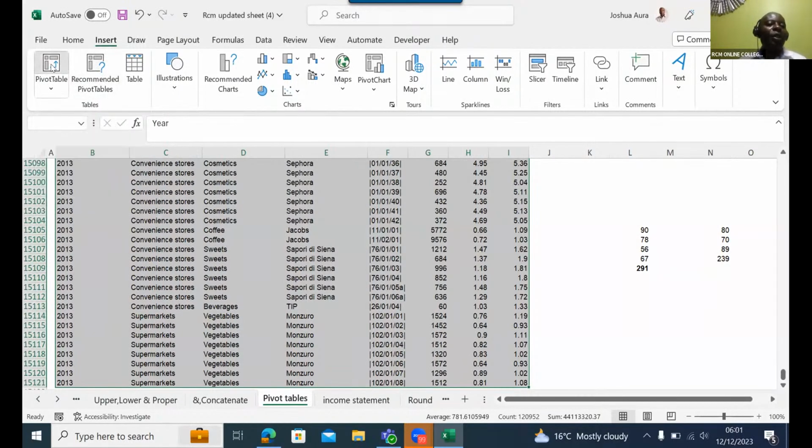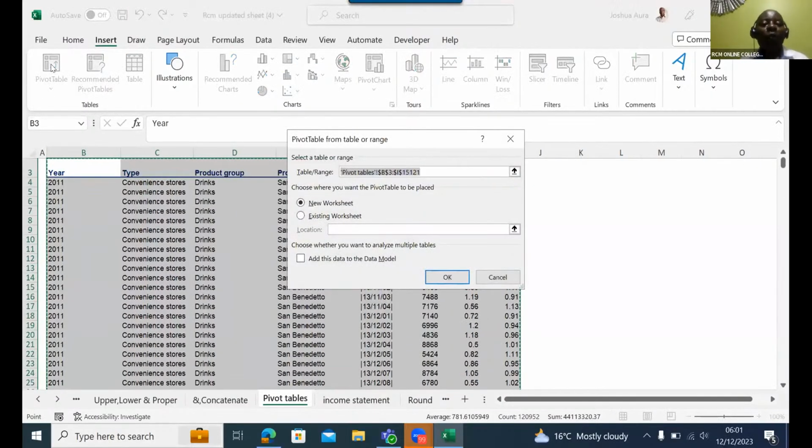So you click Pivot Table. When you click Pivot Table, you are able to see a pop-up window. This pop-up window wants me to select the range. Already I've been able to highlight. It wants me to choose where the pivot table will be placed. I've been able to do that.